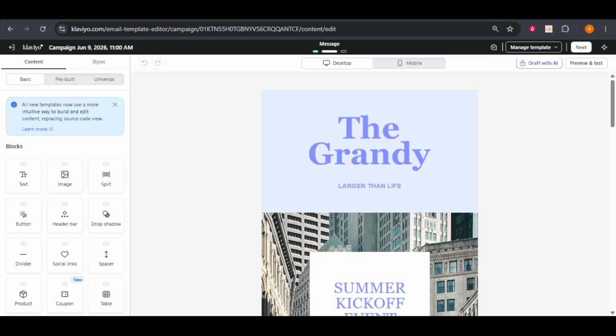Today, I'll show you how to design newsletters in Klaviyo. Crafting an engaging newsletter is essential for maintaining customer interest and ensuring your message is both seen and understood. Klaviyo is a fantastic tool for this, offering a range of features to help you design beautiful newsletters that stand out.